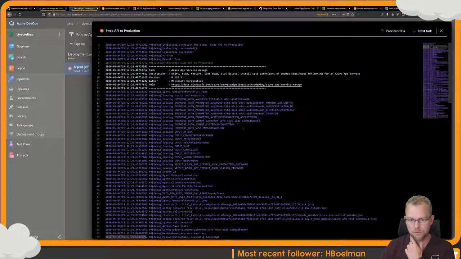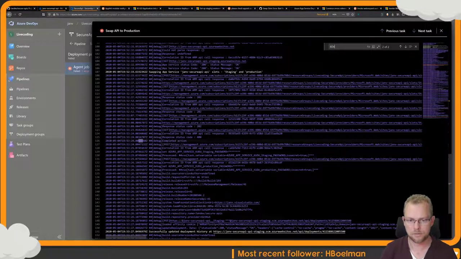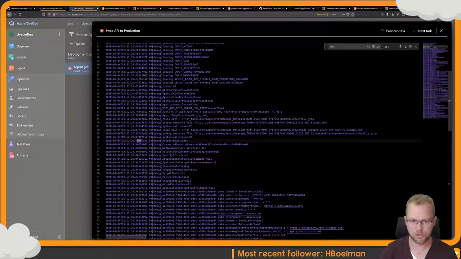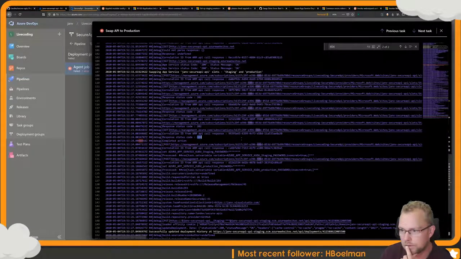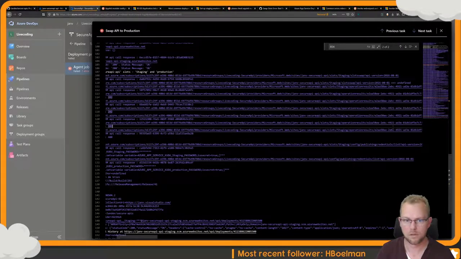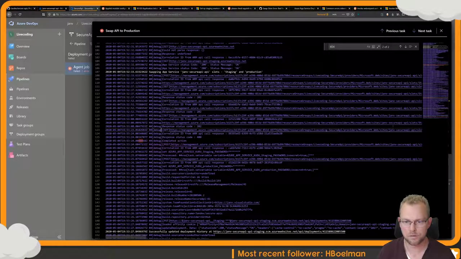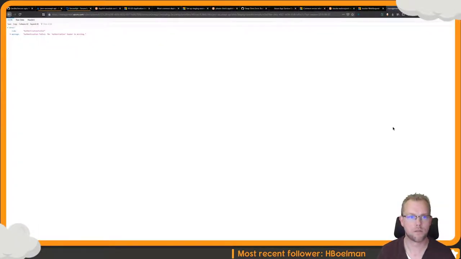So is there something useful? Am I still getting a 404 somewhere? Error 400. So what is this? I don't know what this means. Authentication failed. Authorization header is missing. Okay.